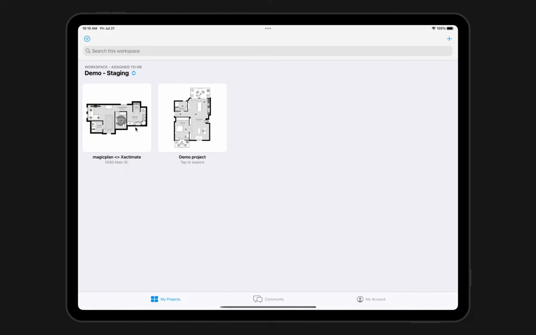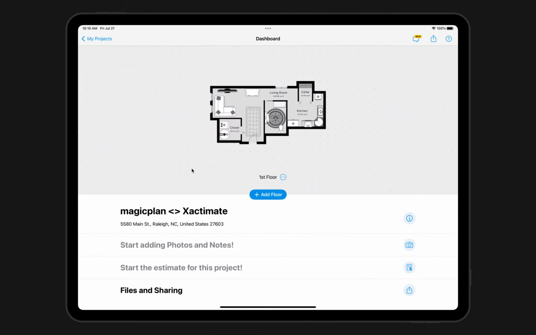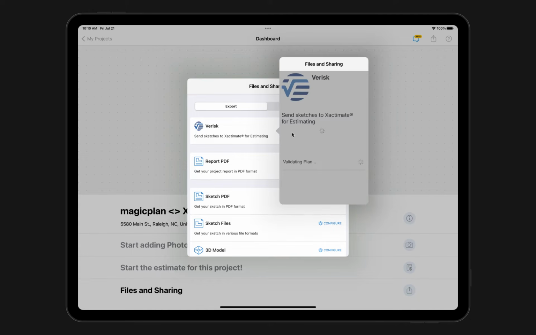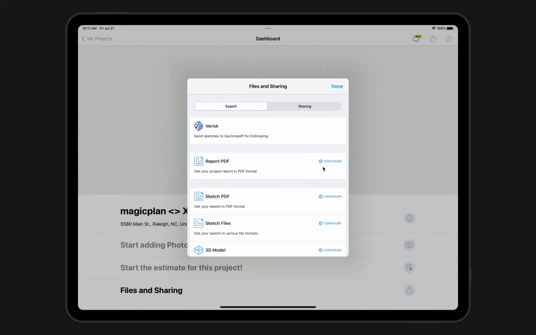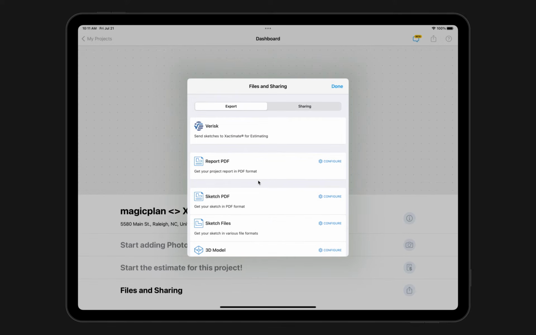So here, I've created a project. Let's take a quick look at it. Nothing too complicated, but really just wanted to demonstrate how you can take a basic sketch like this, go into your files and sharing once completed, and utilize the new integration that we've set up with Xactimate. So I'll find the address that pertains to the project that I requested data for. And once that's done sending, you'll get a little pop-up that says your files are now available.